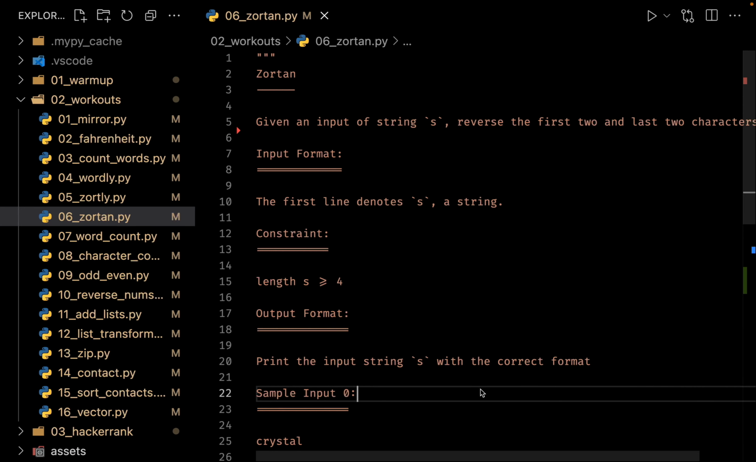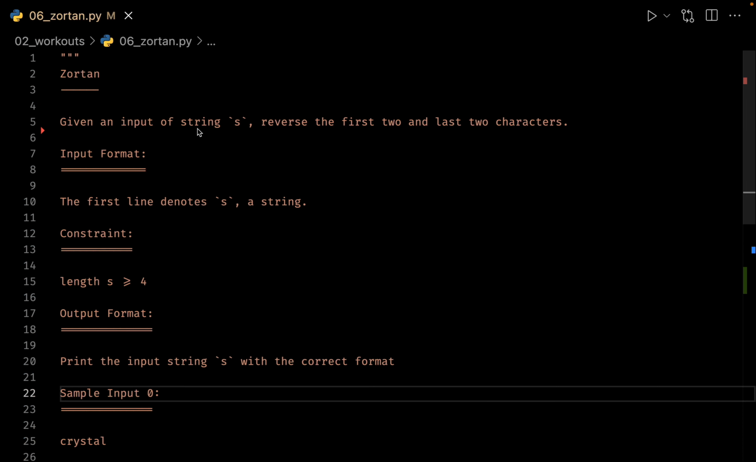Welcome to a new workout. Let us see what we are supposed to do in this workout. For a given input string s, I want you to reverse the first two and the last two characters. And there is one constraint. Remember that the length of your string should always be greater than or equal to 4.